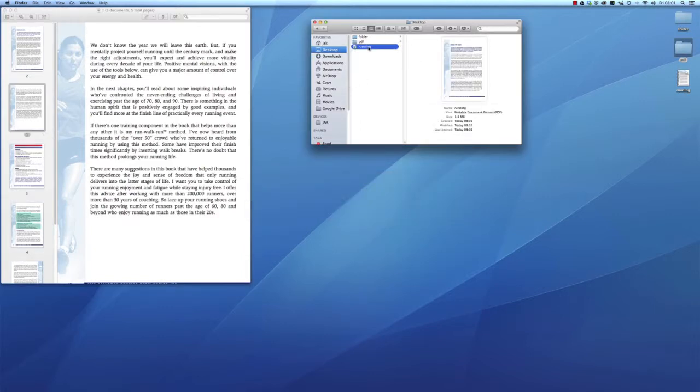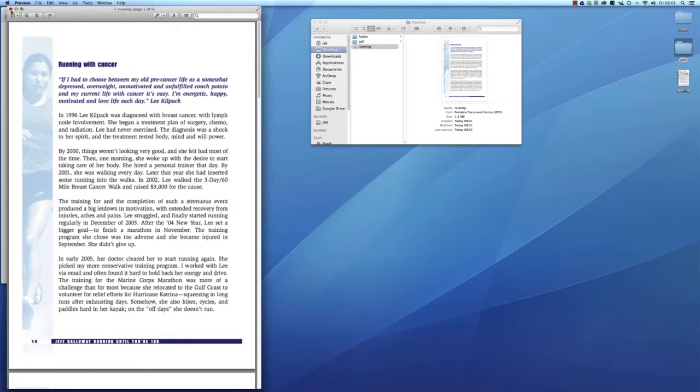Open it and see that you have created a PDF with five different pages in one file.